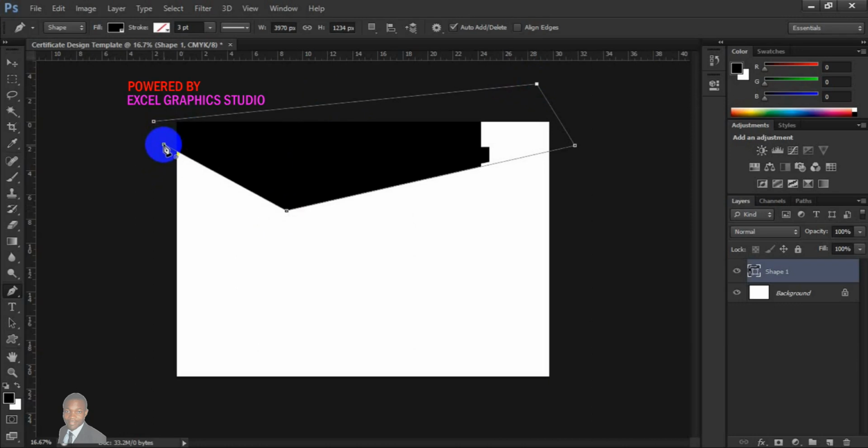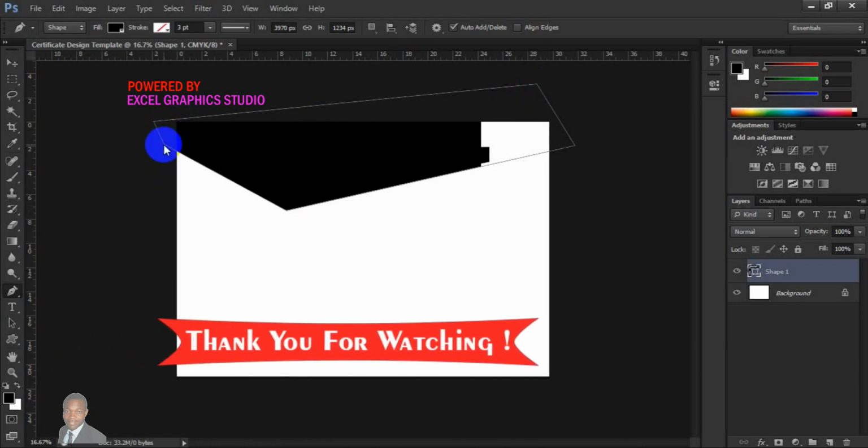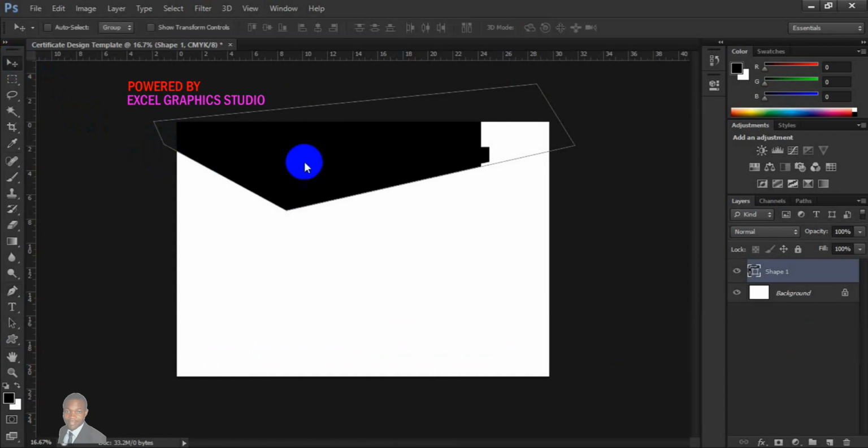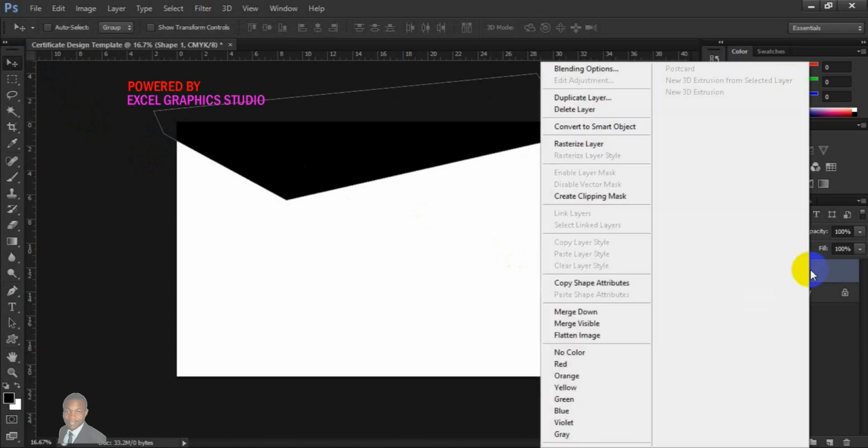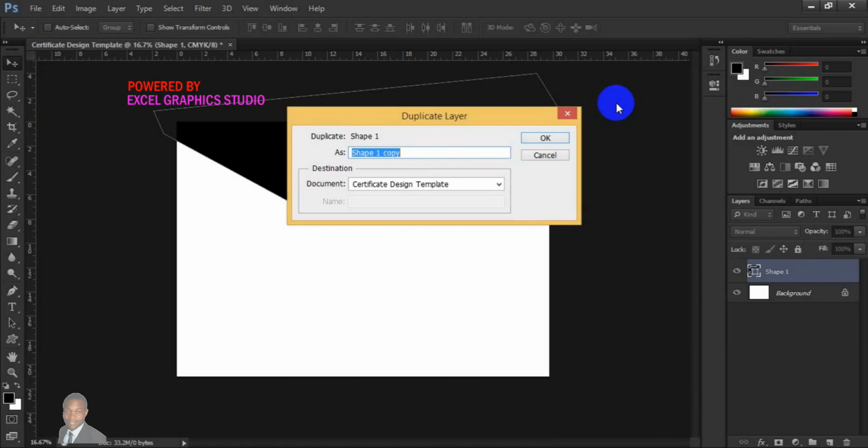You come to this place and close the path. Right. Go back to your pick tool and position the first shape. The next thing we are going to do now is to duplicate this particular shape. Go to the shape layer, right click on it and choose duplicate. This duplicate one, we can just name it black. Right. Click OK.